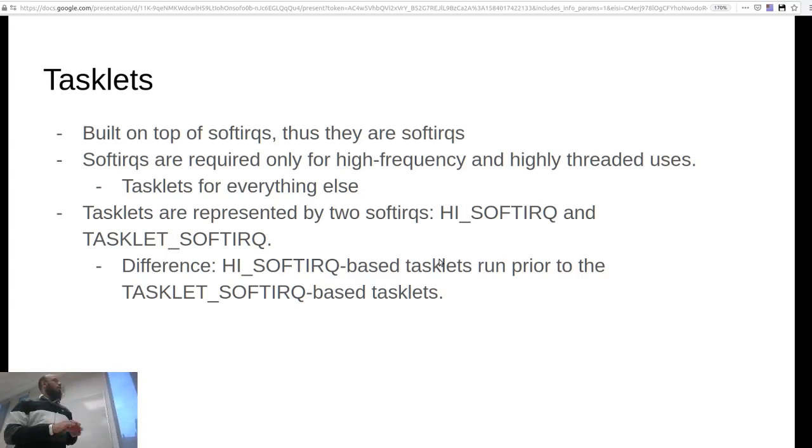So soft IRQs, as we said, are for high frequency and highly threaded use because you can run them in parallel. You might be able to process multiple buffers' worth of network packets on different processors in parallel, and use tasklets for everything else.